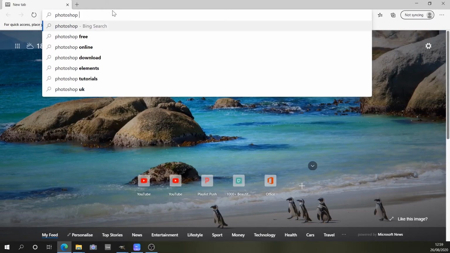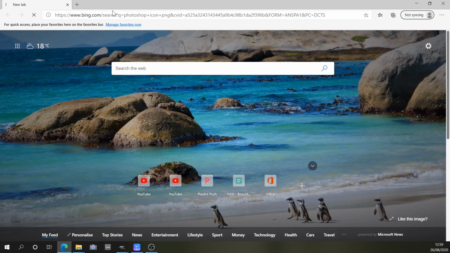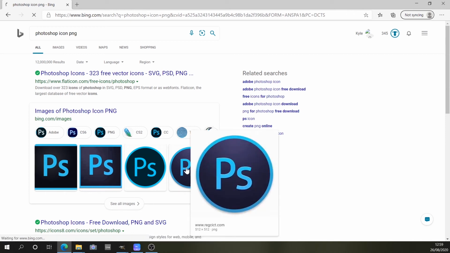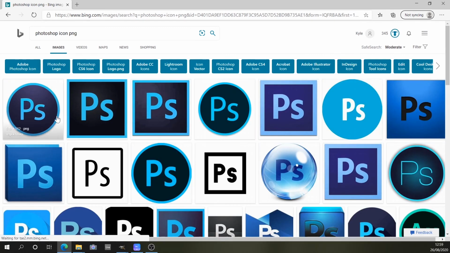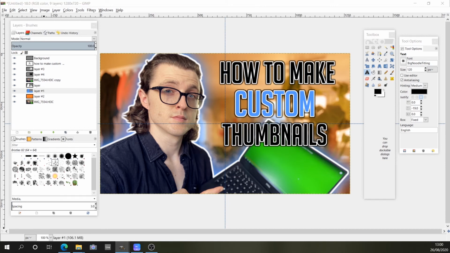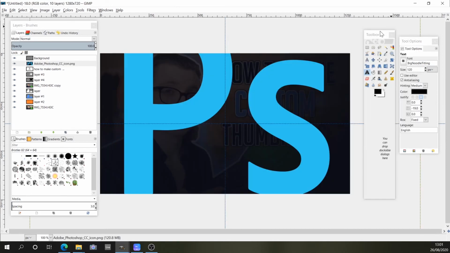Alright, so now I need to get the Photoshop logo and the YouTube logo. So you just type in basically into your browser, Photoshop icon PNG. Now you need a PNG one because that has the alpha layer. It's got the transparency, which is quite important. Pick one that's a good size. You can always scale it back down once you've dragged it into GIMP. Alright, so now you can drag it in to your layer section. Yep, it's huge. Okay, resize. So we go Shift T.